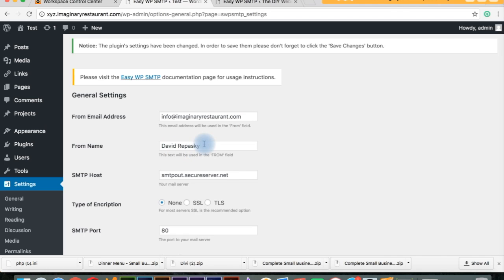The from name is the name that you want people to see. So the email comes to your email box. Where does it come from? You could put your name, the name of your business, whichever you choose.